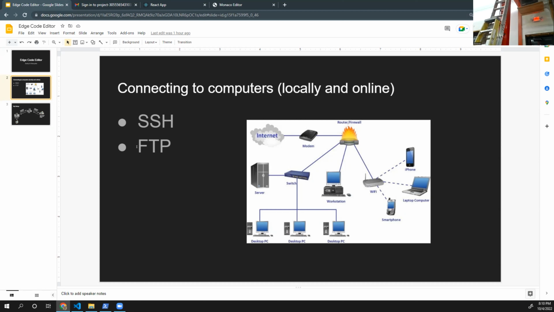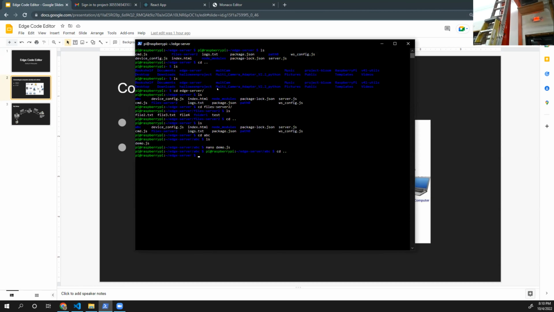So SSH, FTP. I don't know how many people have used SSH before, but I can show you a glimpse right here. What you see in front of you, I don't know whether you see it or not, is this blue text and green text. Right now, I have SSH'd into my Raspberry Pi, and I can access the files and edit the files, which is great. I could use a built-in editor called Nano, and I can just demonstrate what it is right now.